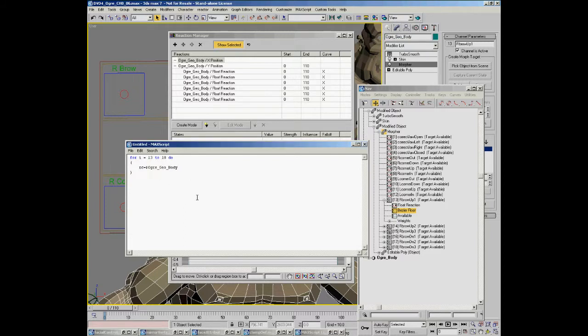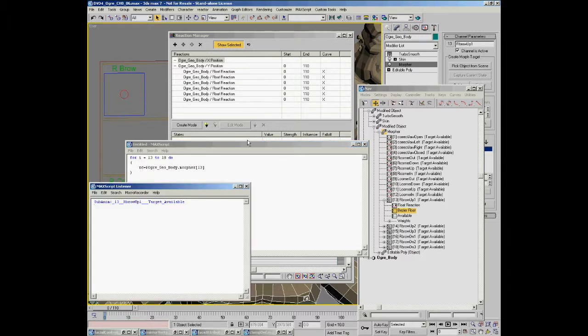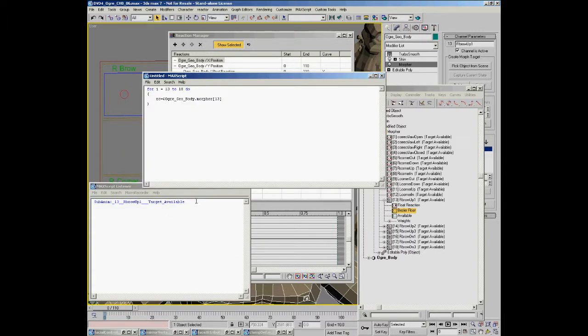So $ tells us that we're working with an object in Max, so the over body dot morpher. And I'm going to do this just actually typing in the number. We're going to replace 13 with the letter I. But just so you can see it, this currently will return the actual target, this first target back that we're dealing with. So it's actually returning that track right there. We need this track down here.